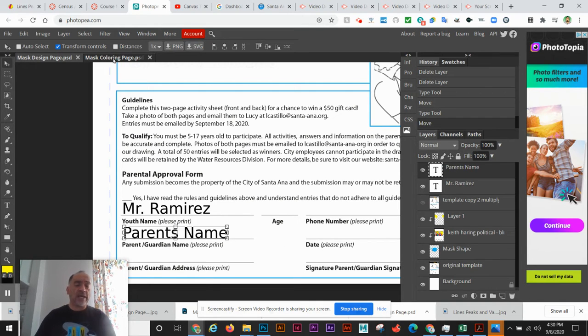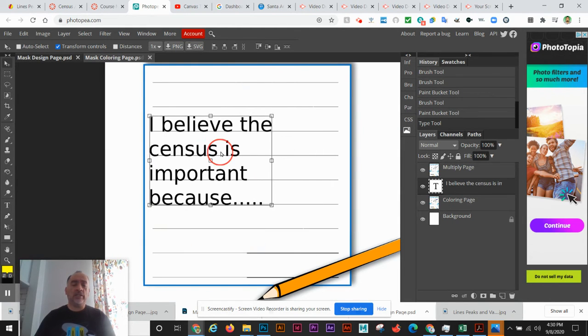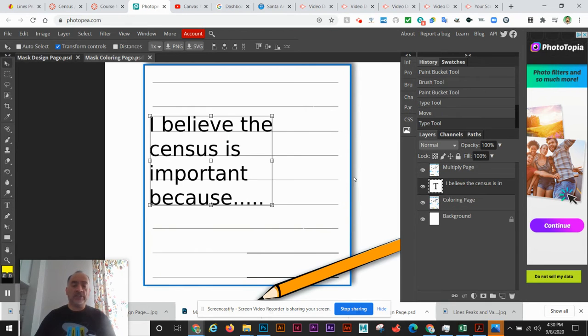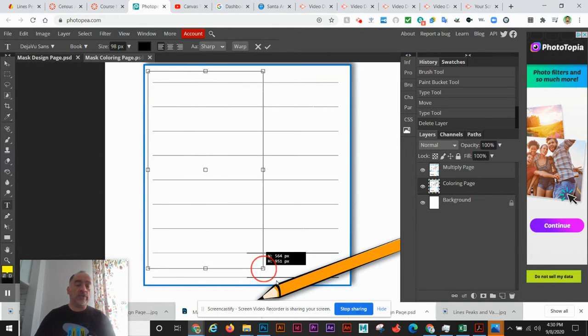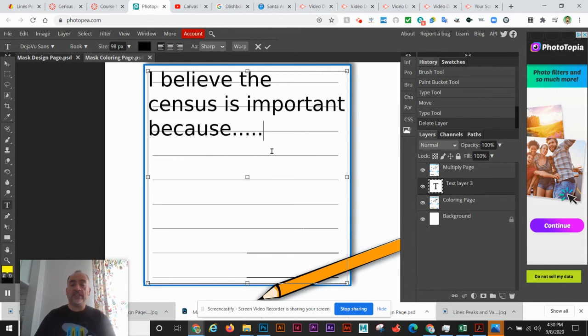For the mask page where you're coloring it in, you need a text block. So I'm going to copy that and let me delete that so you guys can see how that works. Basically, you're going to get your text tool, and to make a box, you just click on your text tool and drag to the area that you want the text to be, and then you can type or paste it in there. I believe the census is important because, and you can just fill all of that out of why you believe the census is important.